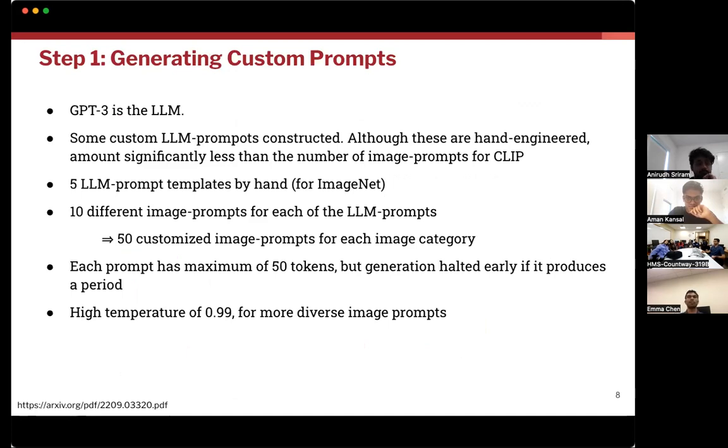So there are two steps. One is generating custom prompts and the other is utilizing the custom prompts. So in the paper, GPT-3 is the LLM used. Now there are some custom LLM prompts constructed, but the point is that when you use the LLM, you need a significantly smaller number of handwritten prompts than what you use for CLIP.